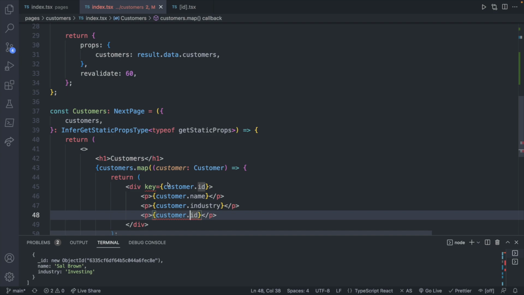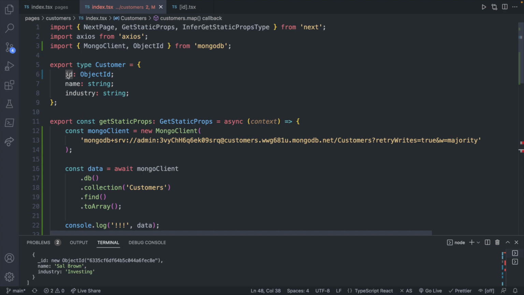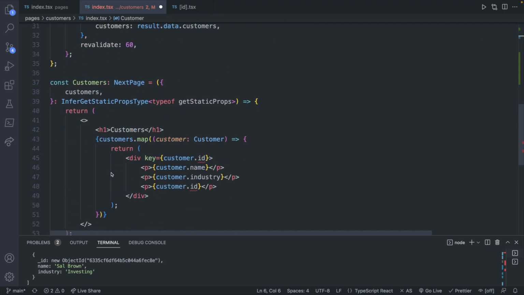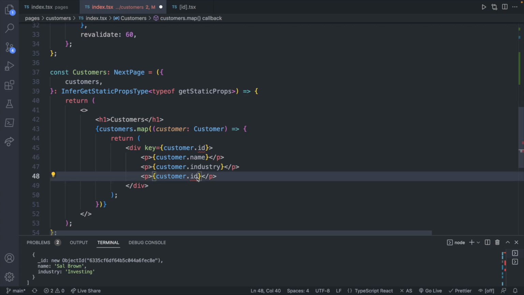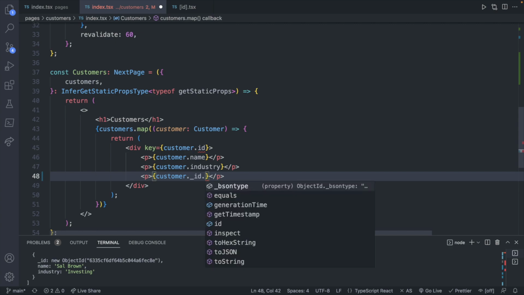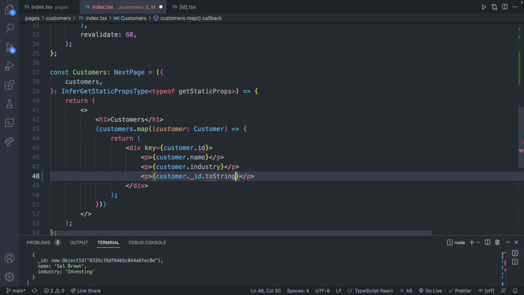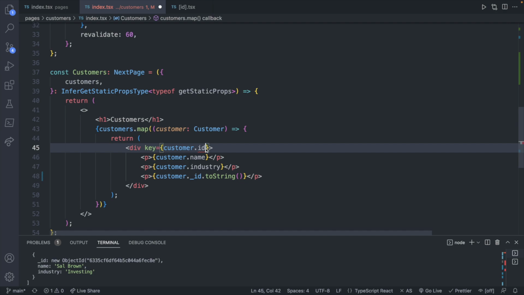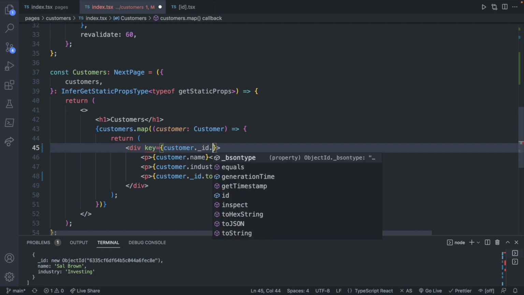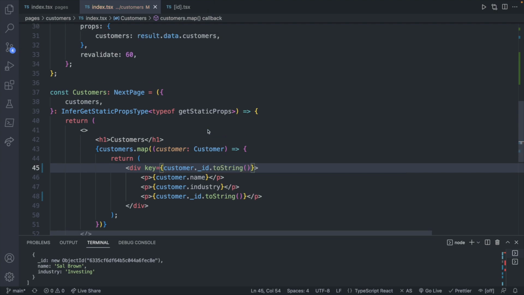Now we are going to need to change actually the name. You see it's underscore id. So let's go ahead and go up here and add an underscore to the id. And now down in here, when we invoke dot underscore id, we're actually going to need to say dot toString, as dot id is an object type. And similarly here for the div key, we can just say customer underscore id dot toString. That should be good so far.